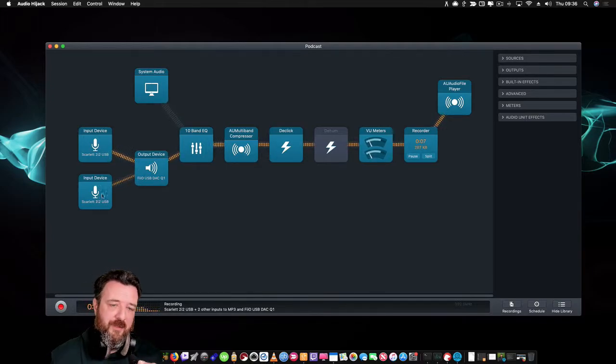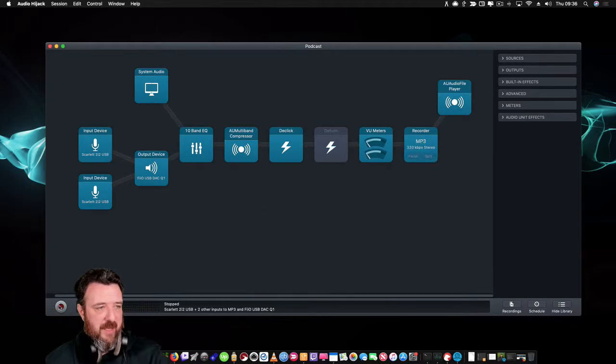And then the bottom input at the bottom there is the other microphone. It's going through the DAC, and then it goes through the EQ. But most importantly, you can see that the VU meters left and right are moving. And then the next one that goes, I'm going to stop recording because I can hear myself in my headphones as well. The next box we have is the recorder.